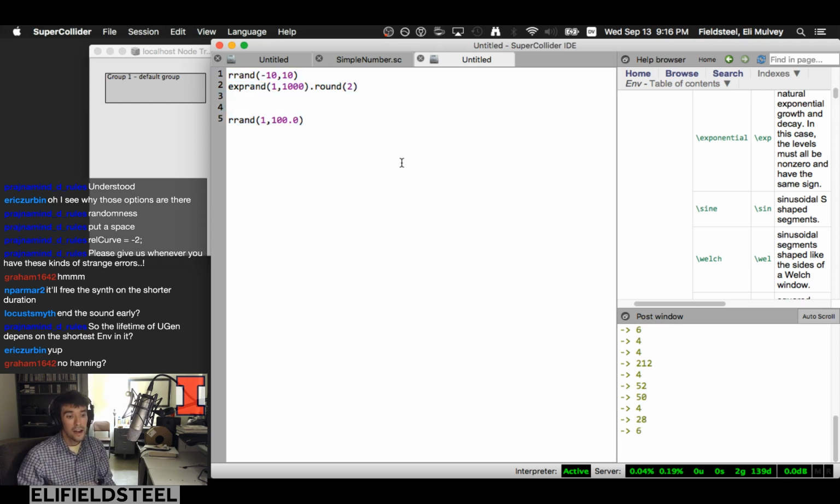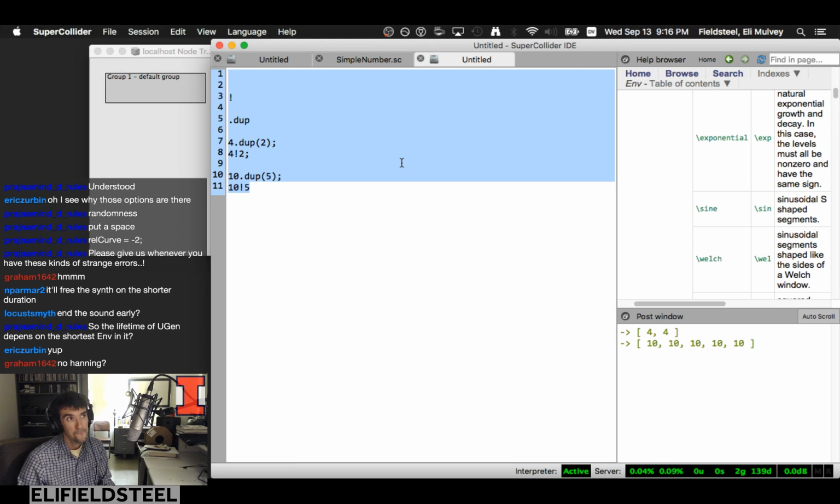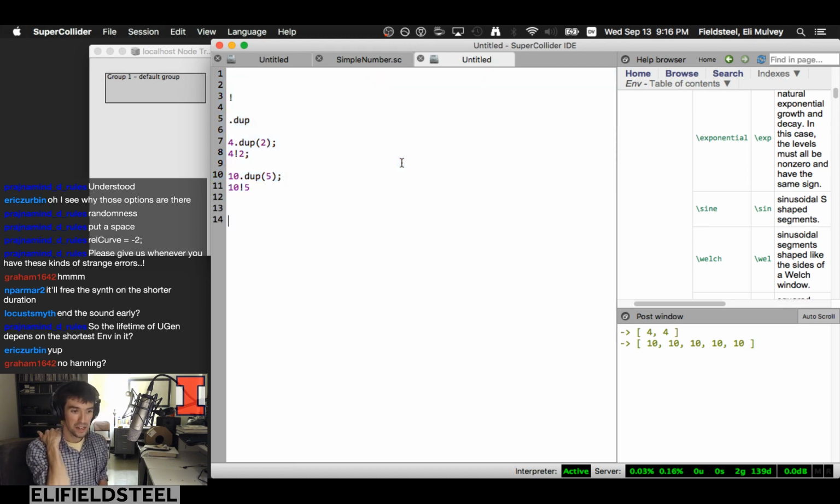Okay. Now we're going to get into arrays a little bit here. We know about the exclamation point, which is a shortcut for the .dup method, right? So 4.dup(2) gives us the array [4, 4]. 10.dup(5) gives us the array [10, 10, 10, 10, 10]. And the exclamation point shortcut is exactly that. It is a shortcut for the receiver duplicated that many times, right? Okay. So that's duplication. It's a quick way to create an array by copying a thing.